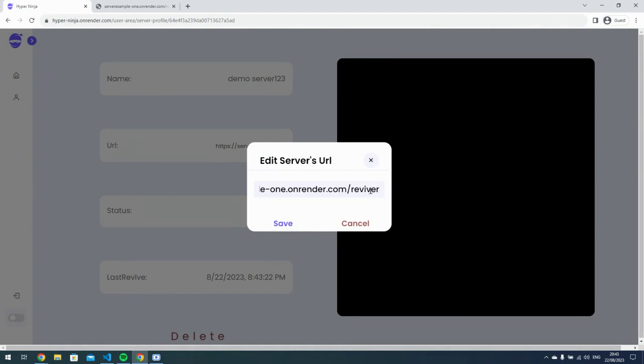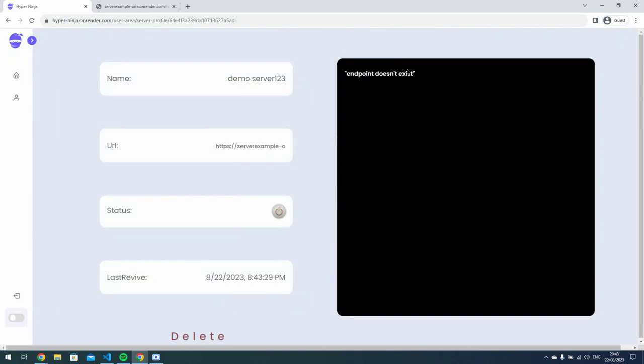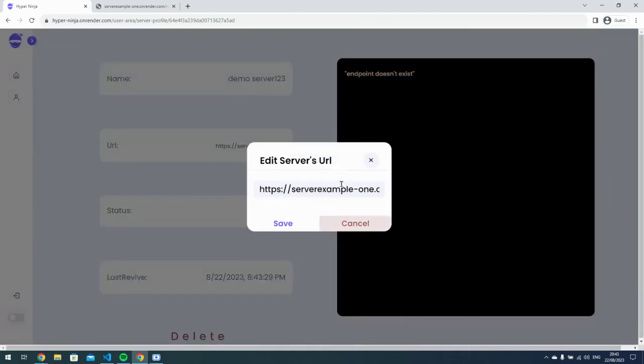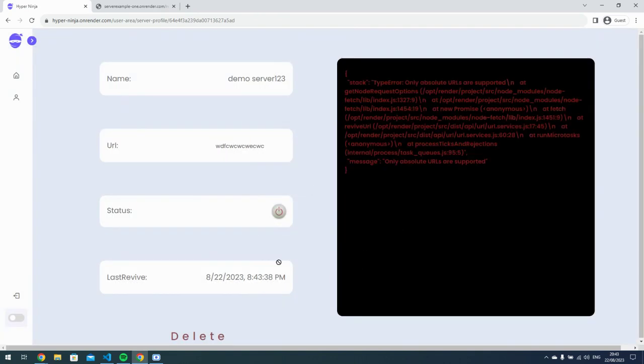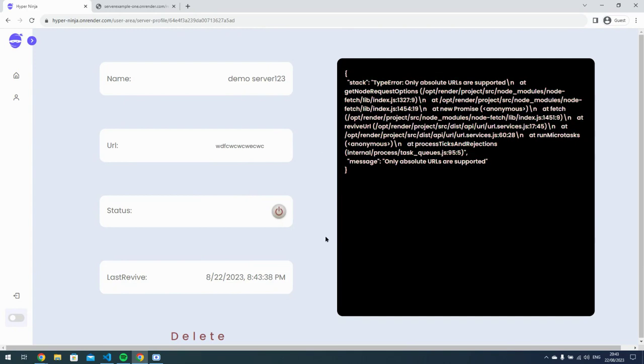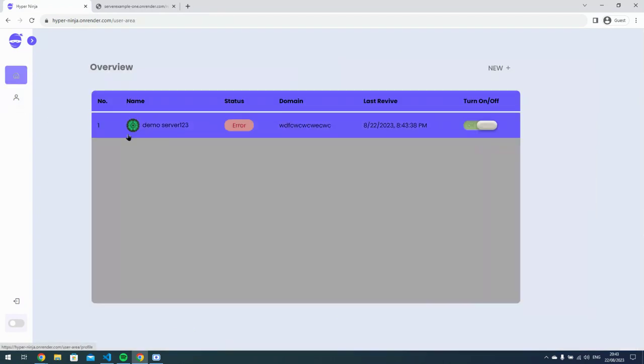GET request that we've added. For example, this one, we don't have this endpoint. We can see the endpoint doesn't exist. And if we put an invalid URL, like for this, for example, you can see another error. When we have an error, we have a blinking red color, and also when we hover over it, we can see the error clearly. And if you go to the home page, we can see that we have an error over here.